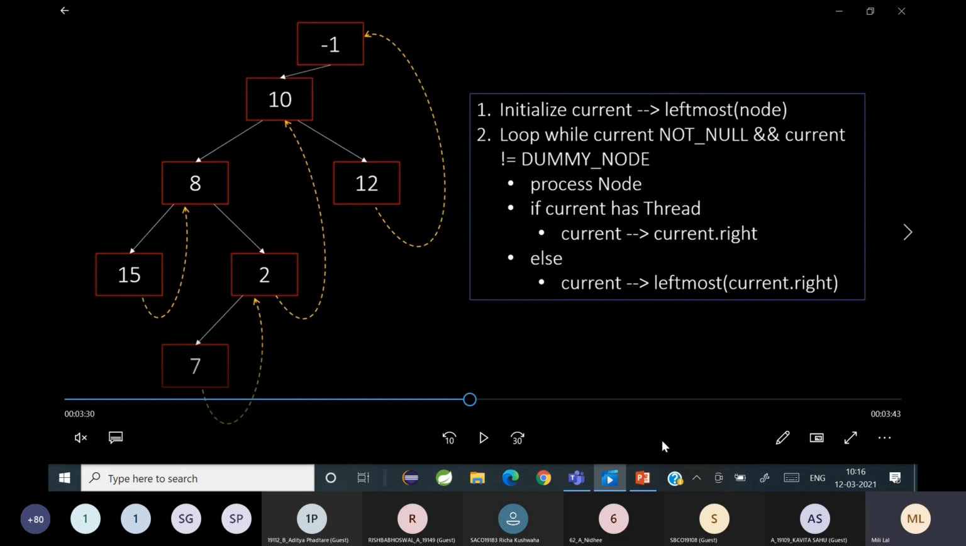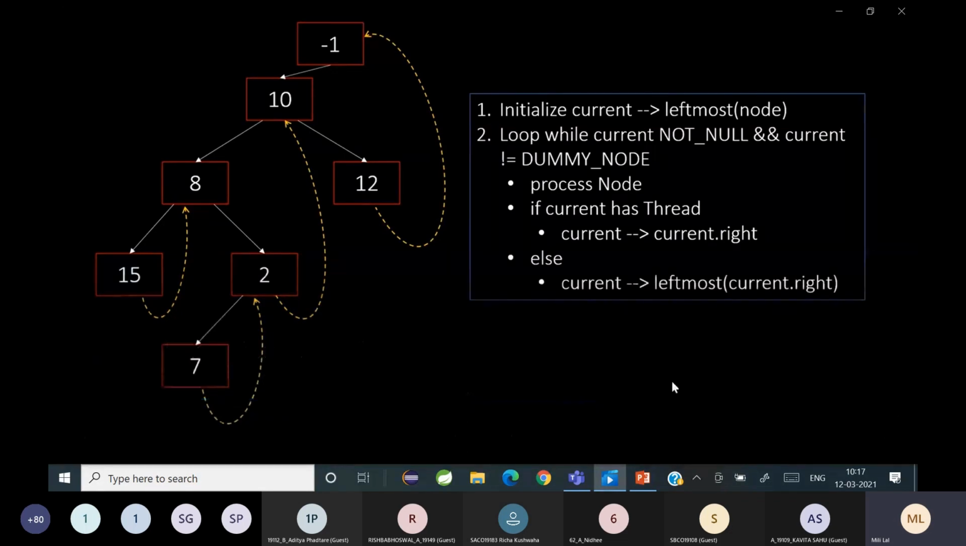You are understanding? समझ में आया क्या? और 12 को थ्रेड है तो 12 का थ्रेड कहाँ पे पॉइंट कर रहे? -1. So the loop will continue until the current is not null and the current is not equal to the dummy node. तो वहां पे traversal stop हो जाएगा. तो what is the in order traversal now?